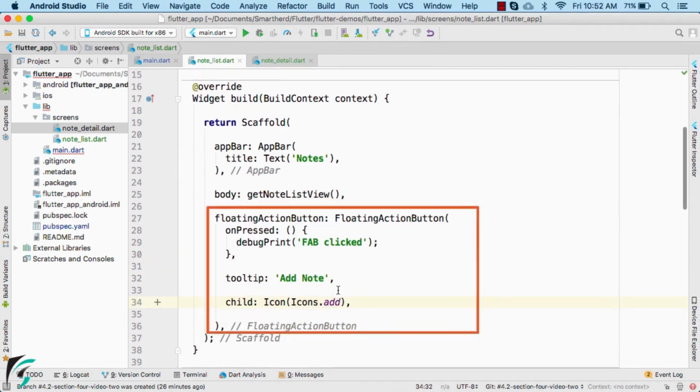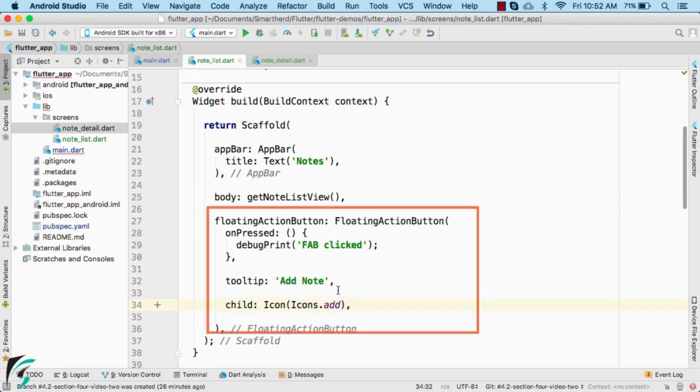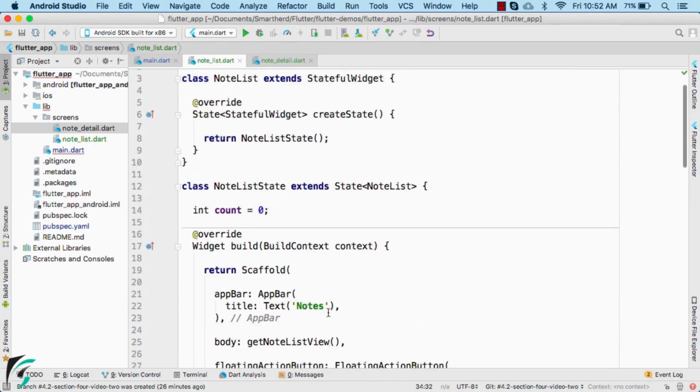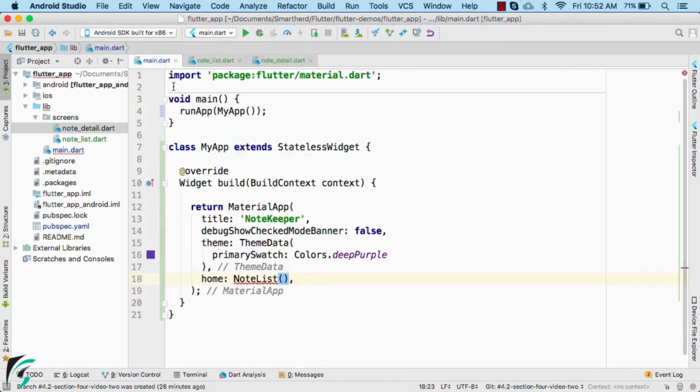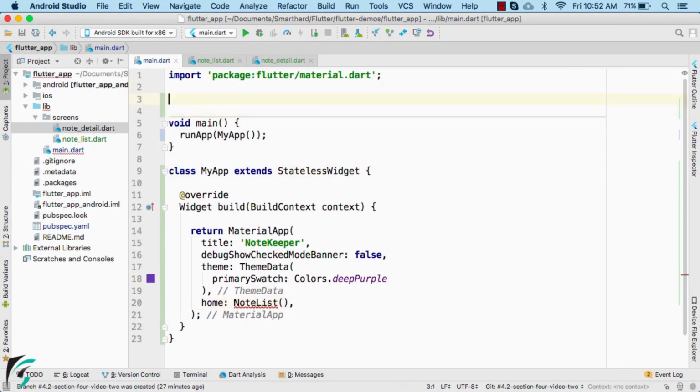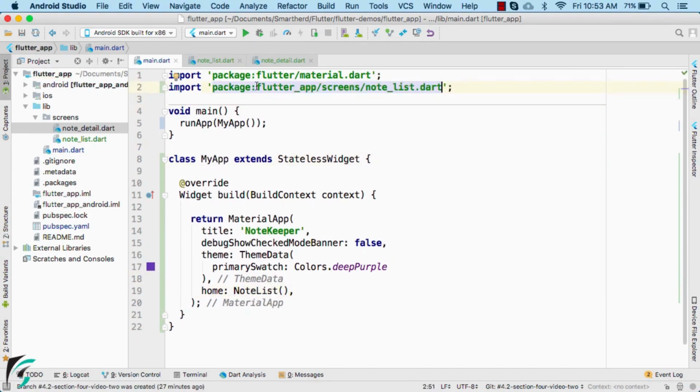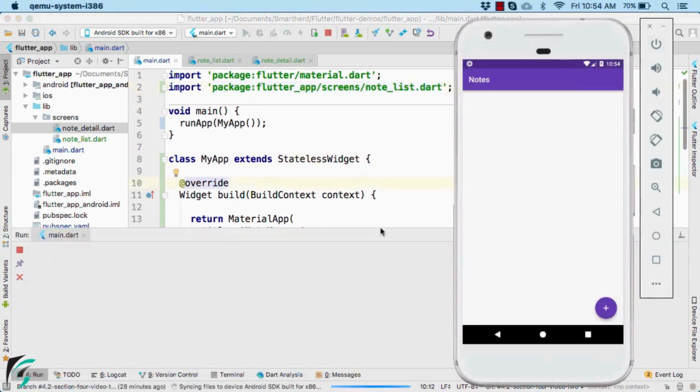So this completes our code within our build function as well. And we are referring to this NoteList class from the home property of our MyApp here. So here we have to import this class as well. Once you are done, run your application. So there we go, our application is now up and running.